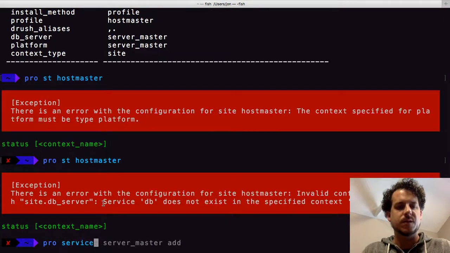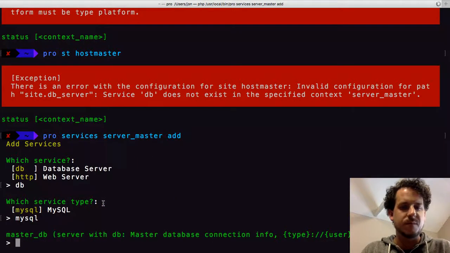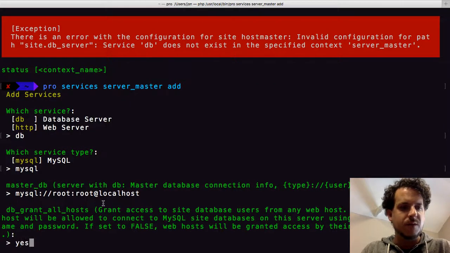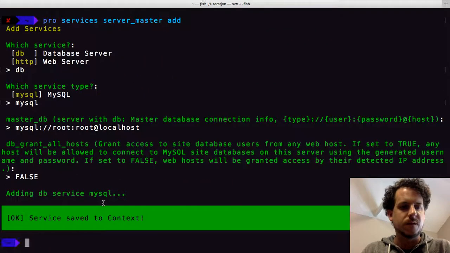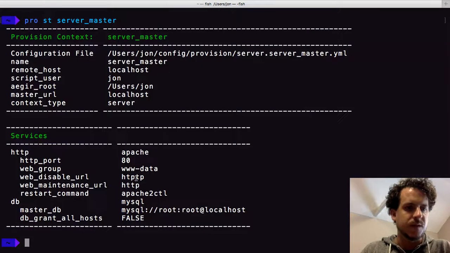So services add, server master, add, DB, MySQL, and then it's the same. It's like you would expect the properties for that. Root, and localhost, host, sure, false. Okay, server saved context. You can see, boom, another service has been added.